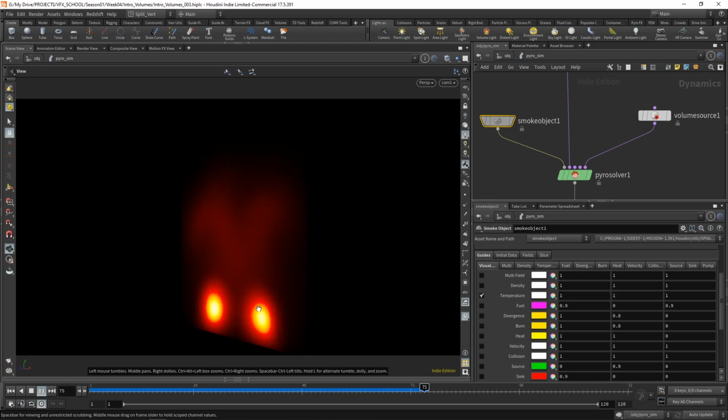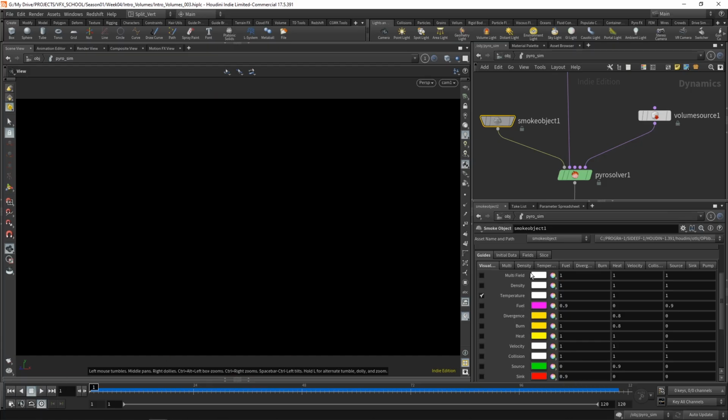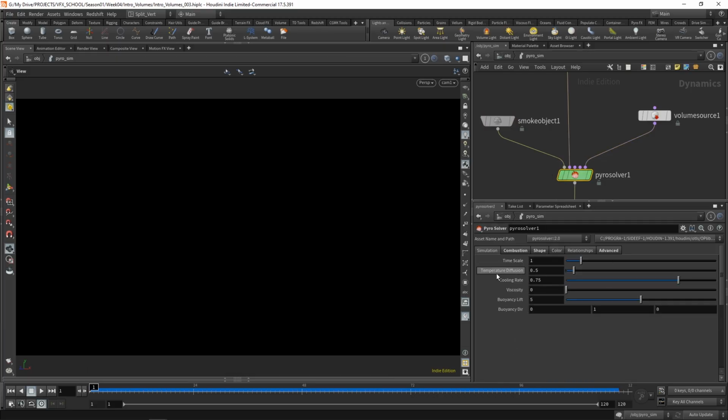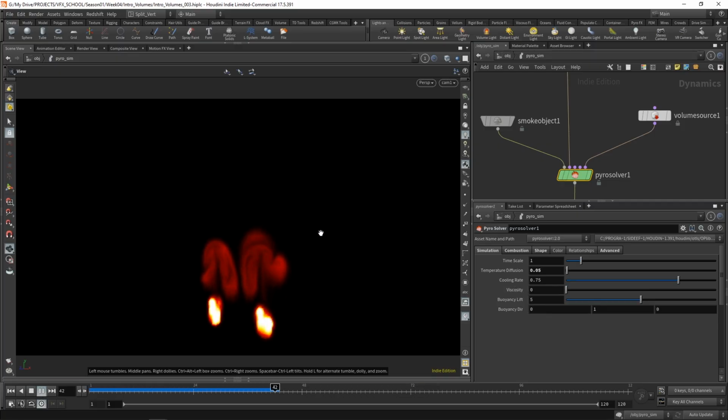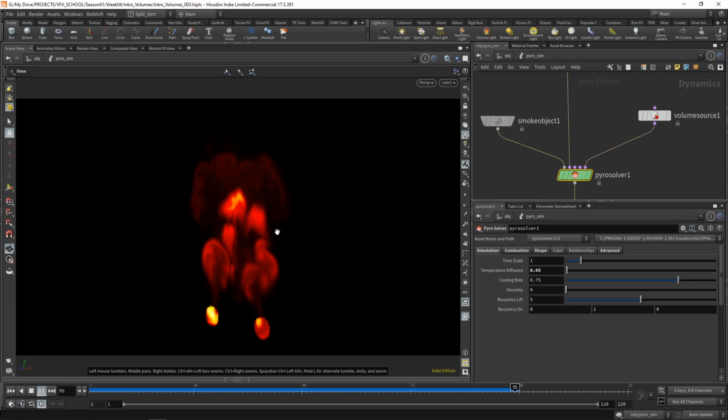Whenever we send over a ring, we add some temperature, it heats up and it starts moving, but it cools down. If here on the pyro solver we don't have as much temperature diffusion, diffusion is going to act as a blur, as a way of diffusing the temperature all around the voxels. If we lower this quite a lot, you'll see that the temperature doesn't scatter as much. It's more contained. Okay, we have more of this type of small detail.